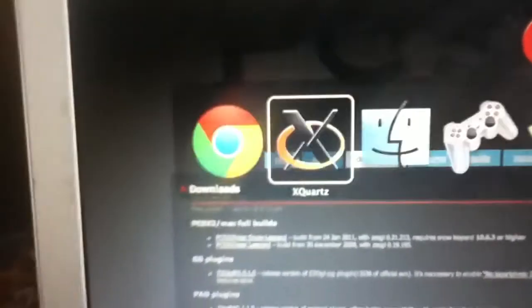Snow Leopard or Leopard? Whichever one you had before. Snow Leopard. And then it will just be blank, like, see, PCSX2.